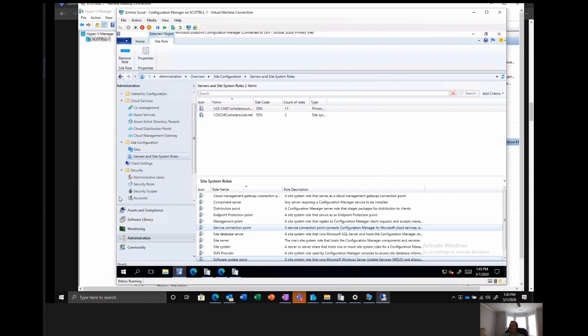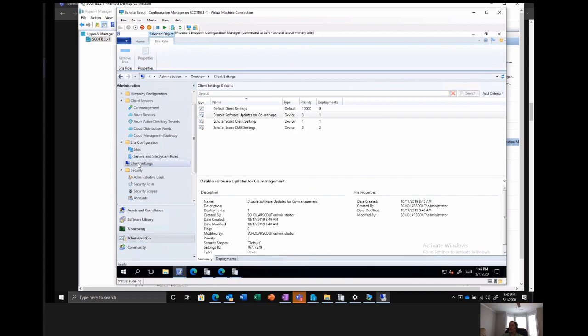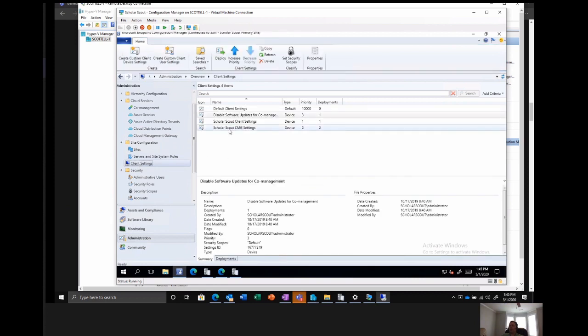What's important here with the client settings is this is going to allow us to set which devices can actually use the Cloud Management Gateway. As you can see right here, I have a separate client settings policy that I've deployed to a specific group of devices. Again, this is totally optional, but this is just how I set mine up in my test environment.